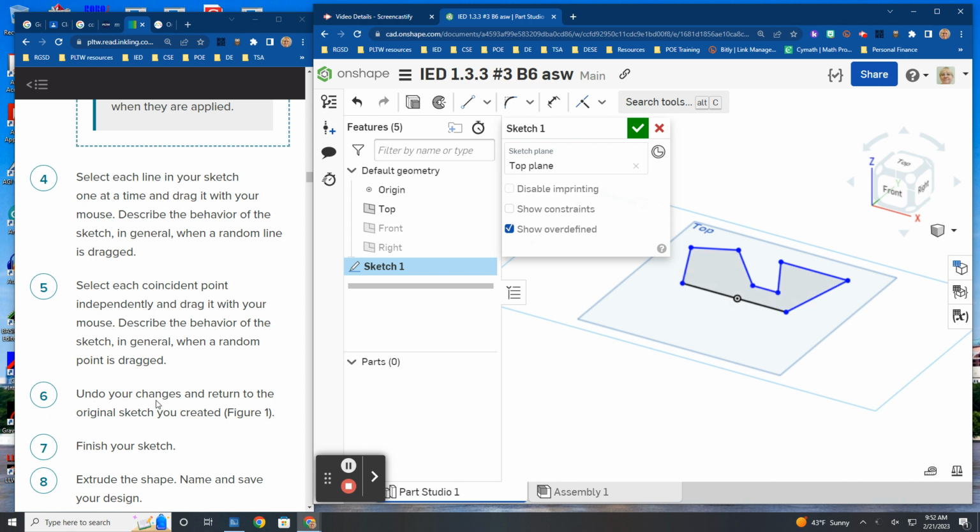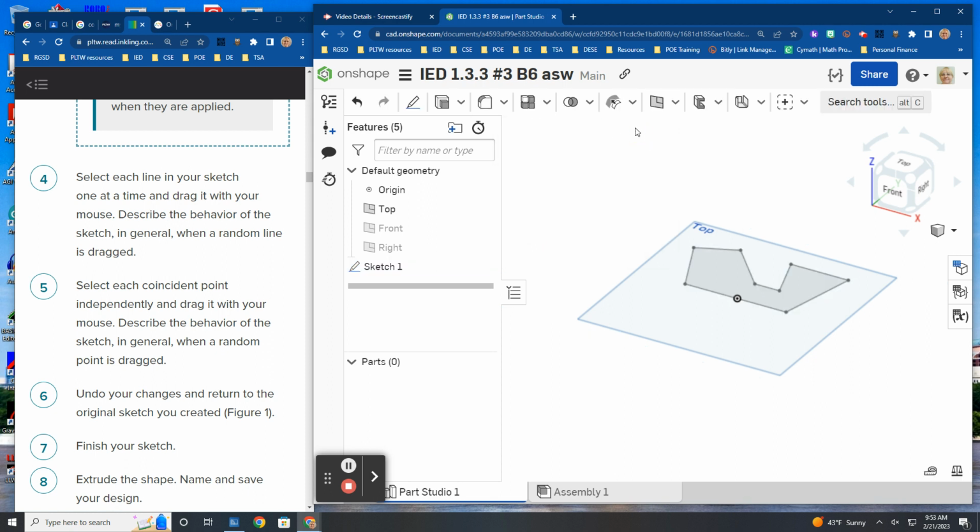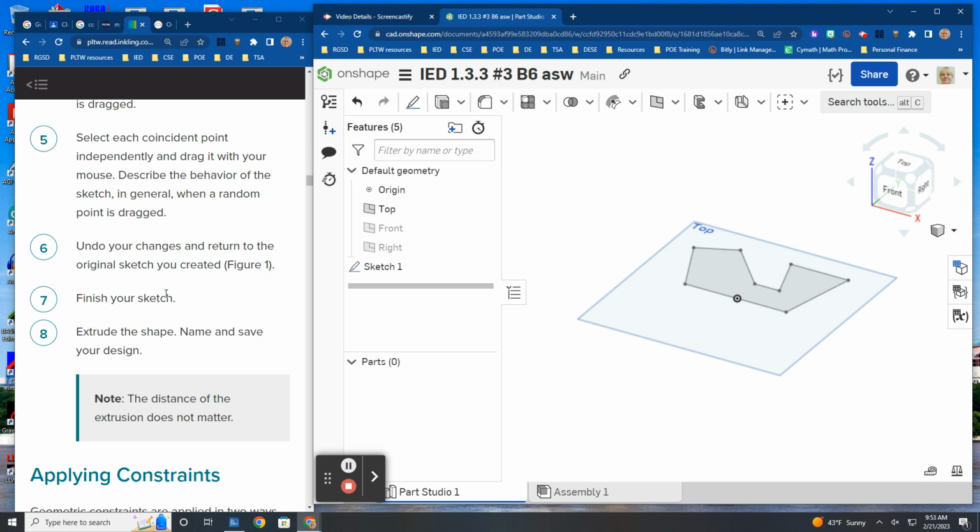All right. Undo any of your changes and return to your original sketch from figure 1. Remember, this is undo. And now that we're done, there's no more changes. So we click yes. Finish your sketch. We basically have done that. Number 8, extrude the shape. Name and save your design. Well, we've already named it. So we need to extrude it.